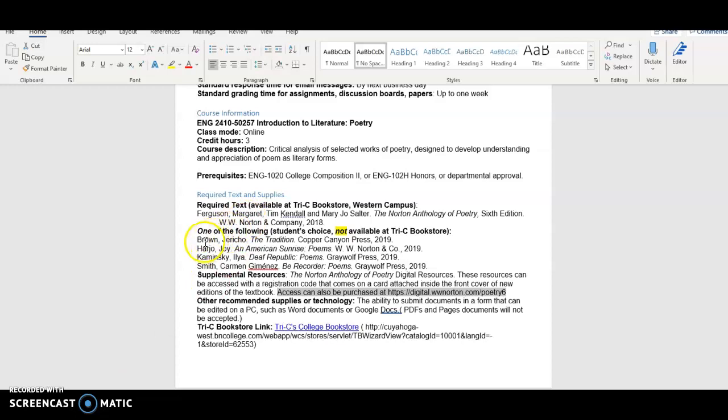The other list of resources on the first page of the syllabus is this list of 4 poetry collections by 4 different individual authors. You do not need to purchase all 4 of these. You only need to acquire one of these 4 collections in addition to your textbook and those digital resources. So beginning in week 8 of the semester, that's when you will need one of these 4 poetry collections.